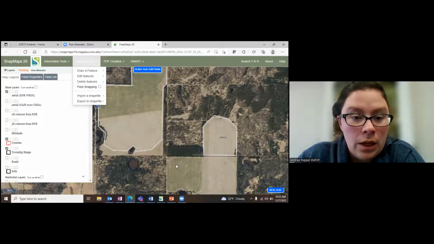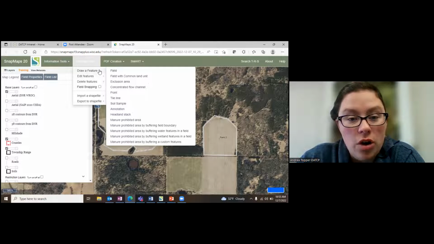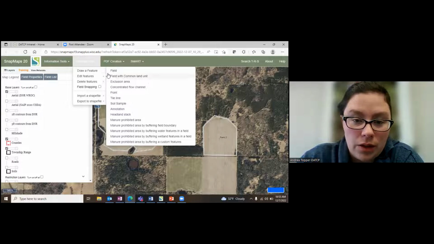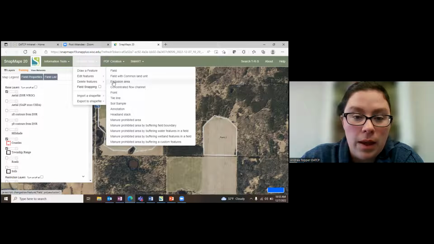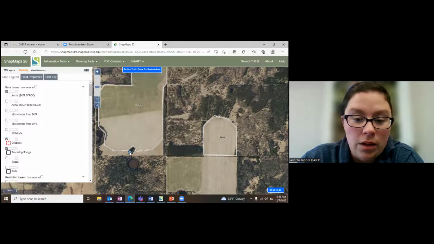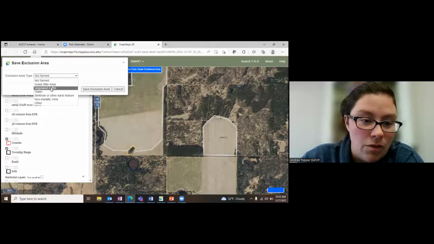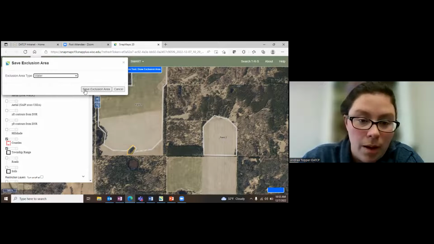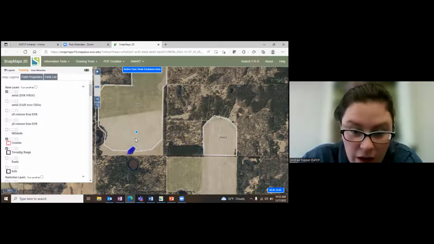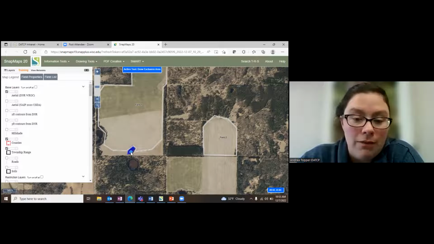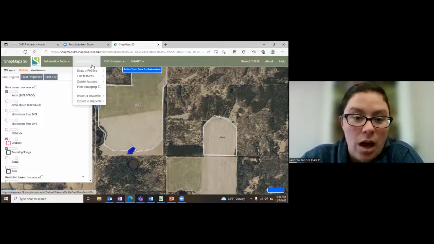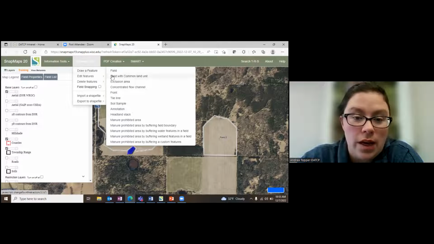All right. So additionally, we can come in here and click on draw a feature, and we can also draw a couple other things. We can draw exclusion areas. So if for some reason I included this little pond within my field polygon, I would be able to come in here and make another little polygon and say that, you know, this is water. I'm going to save this as an exclusion area, and then it's no longer being farmed or part of my field. Other things that I can do for drawing features, I can come in here and document concentrated flow channels.